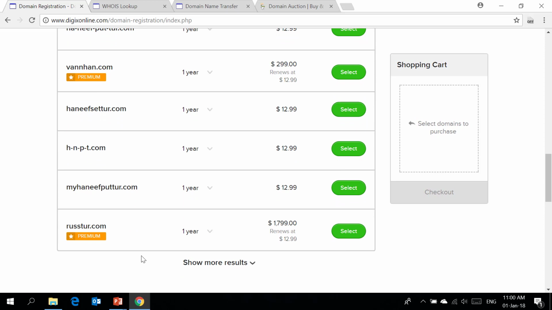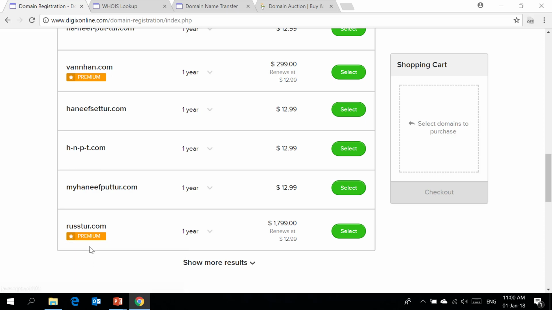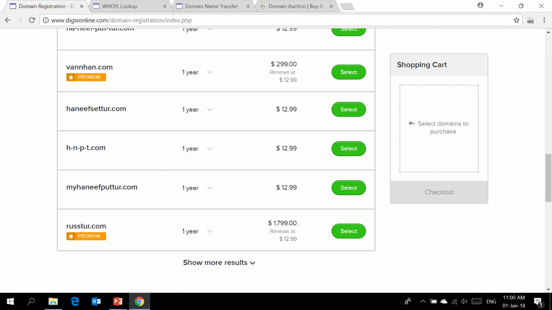Whenever someone has already registered a domain and wants to sell it, it will show as a premium domain. Premium domains are short popular phrases users often search for. Investing in a premium domain can help generate more traffic for your business. This is the definition from Digix Online.